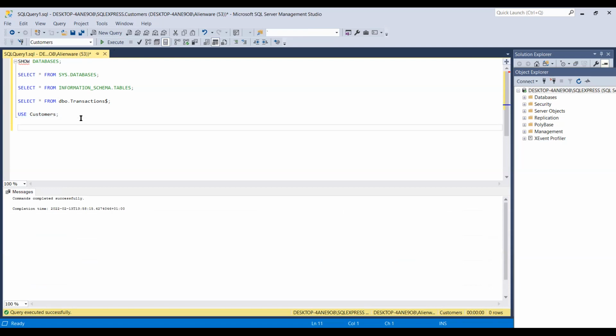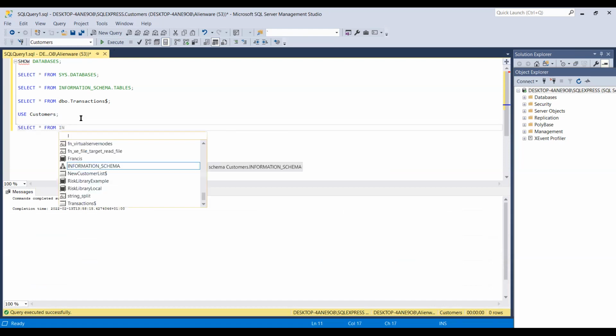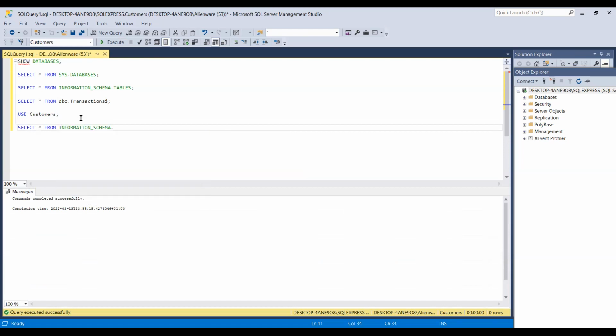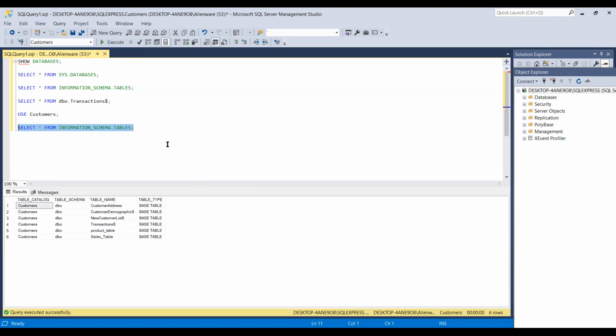Now I want to see the tables. Which table will I see now? I don't have show tables now, but I can still use the same select star from information schema dot tables. Now this will show me only the tables in the customers database. Can you see that? So the alternative for saying show tables, this is what I'm going to use, irrespective of whatever database I have there.